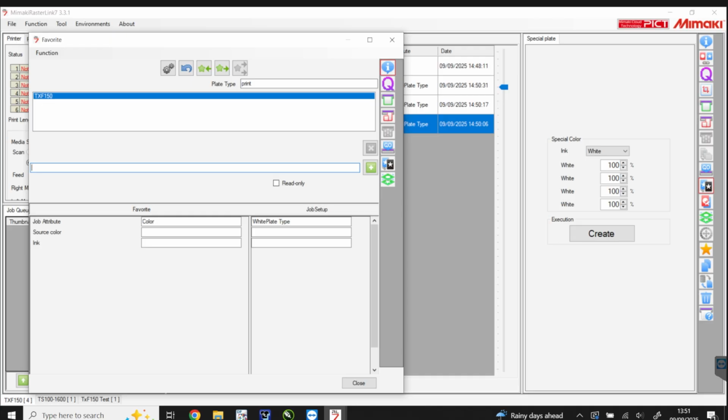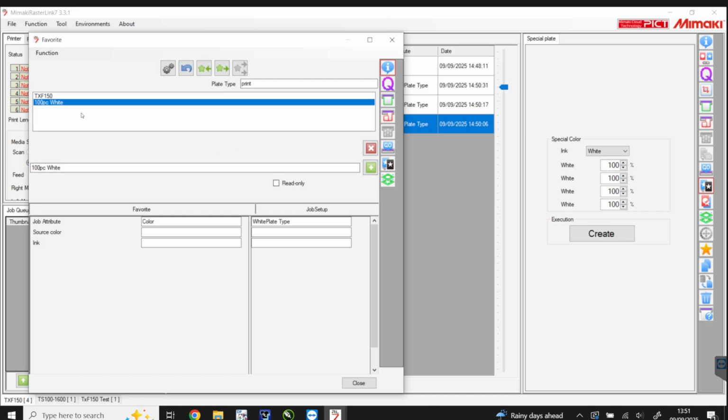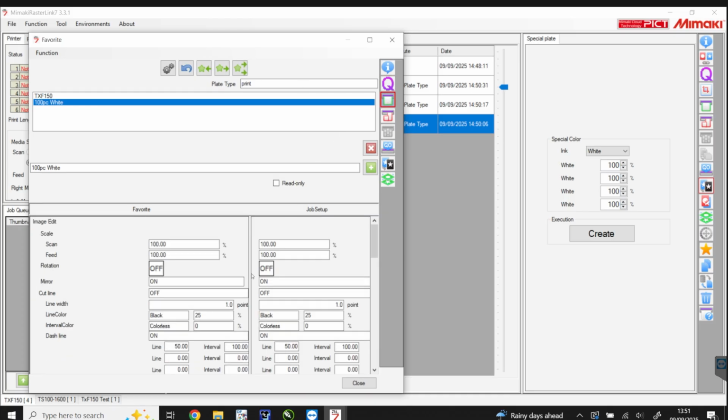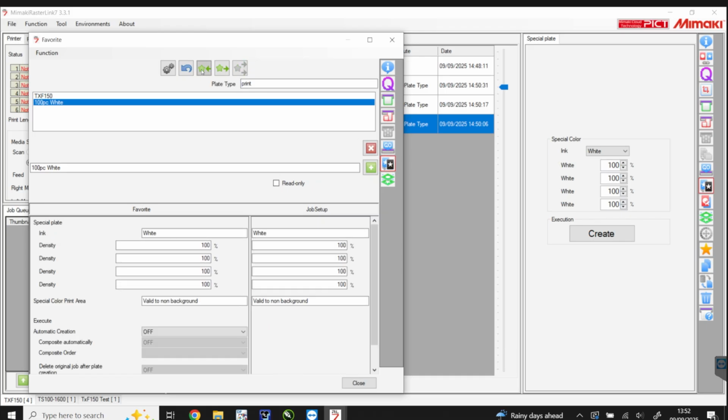Now you can call this whatever you want. You could call it polyester if it's the 100% setting, or you could call it 100% white. When creating this, you cannot use the percent symbol, so just make sure you use PC for percent or whatever you prefer. Once that setting is created, we can then check our quality setting is sent across. Our mirror setting is on. Our special plate is sent across.